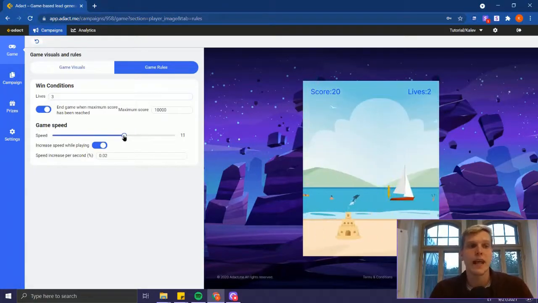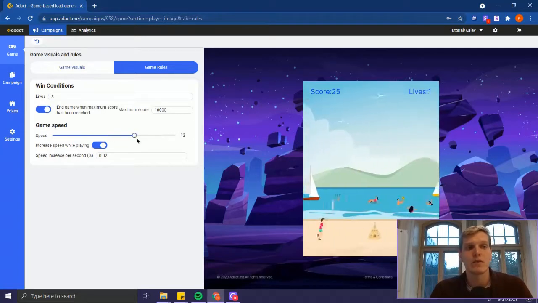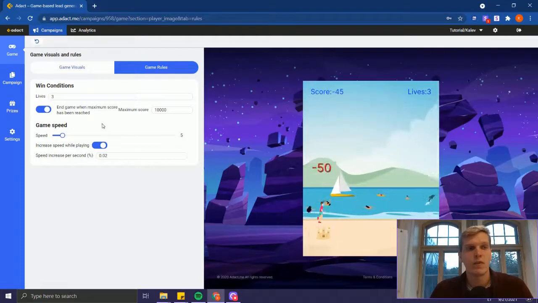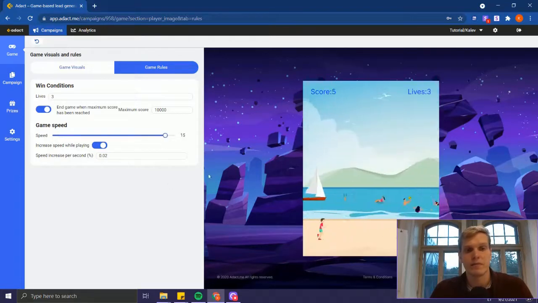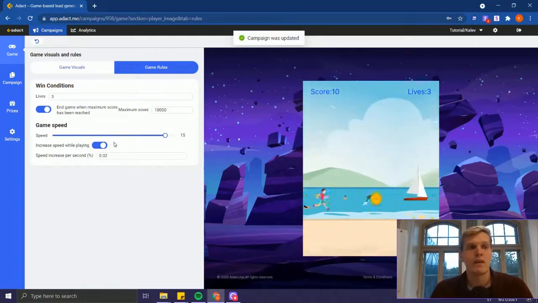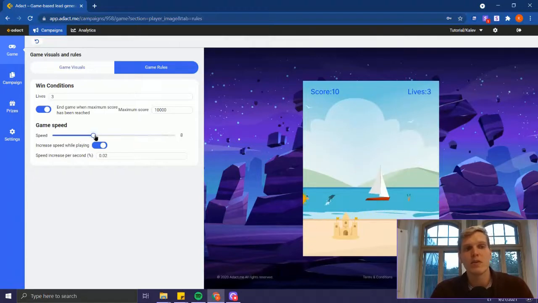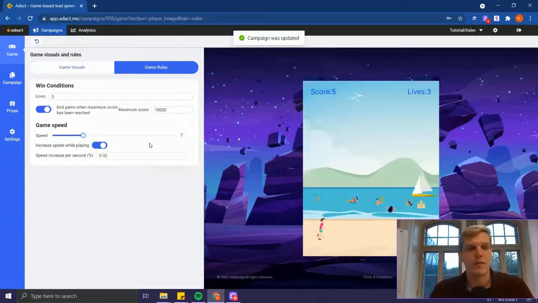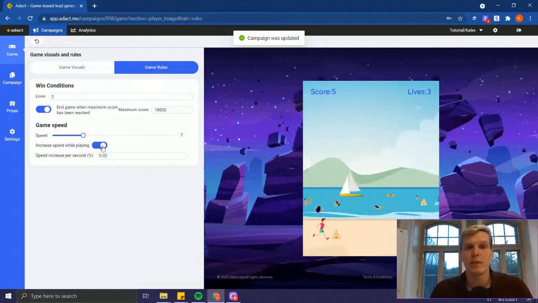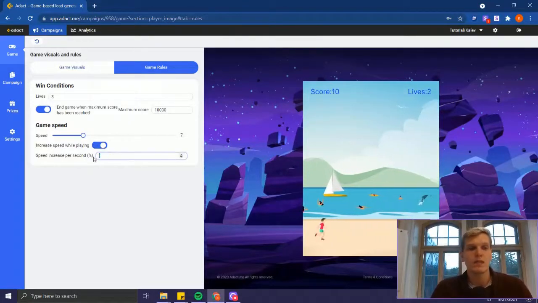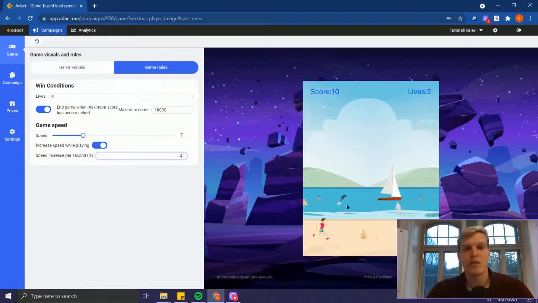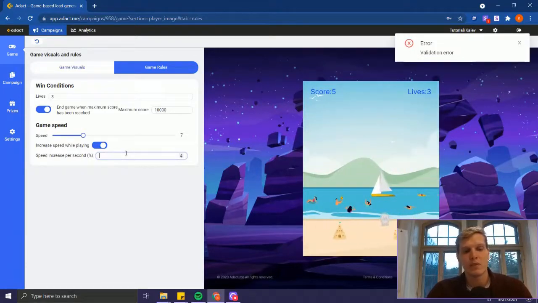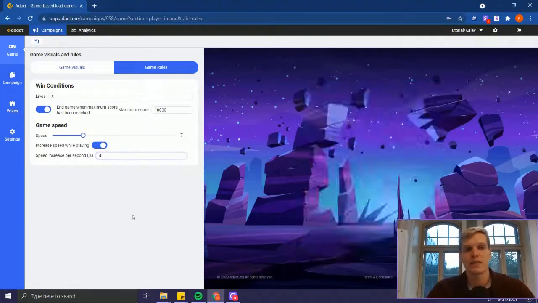Here, that's the game speed. So you can make it slower, or you can make it faster. I would suggest to keep it somewhere in the middle or lower part at first, and then increase the speed while playing. So this value of percentage, how much faster the game should go, should be around, I would say, around 4 to 5 is good.